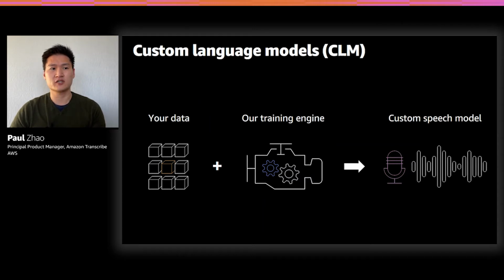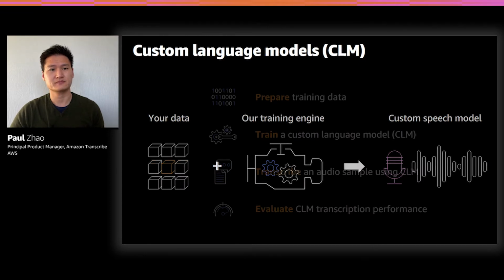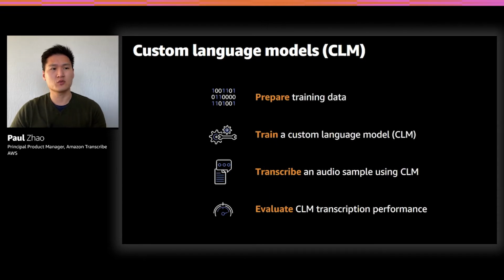So let's take a quick look at how it works and how easy it is to get started to build your own custom models to transcribe domain-specific speech. First, what we'll talk about is preparing the training data, and then we'll move into how we actually train the CLM models themselves using that data. And then finally, we'll transcribe some sample audios and look at the newly generated CLM and the results. And then at the very end, we'll evaluate the transcription results by comparing the CLM output to the generic speech recognition service output.